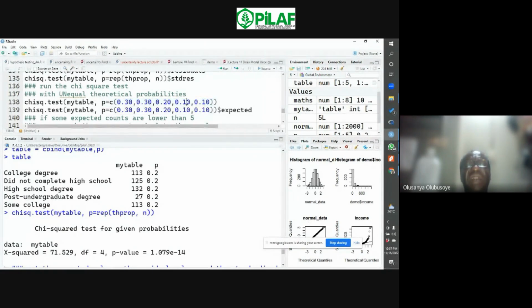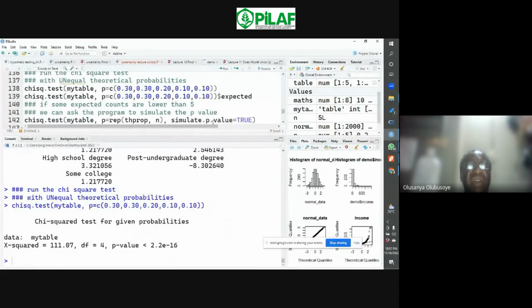So we will now check: does our data agree with this postulation? Does the sample data from these 510 agree with this postulation? So you can run that test also. And again, you can see our p-value is very small, so we are rejecting that postulation. Our data does not agree with this postulation.